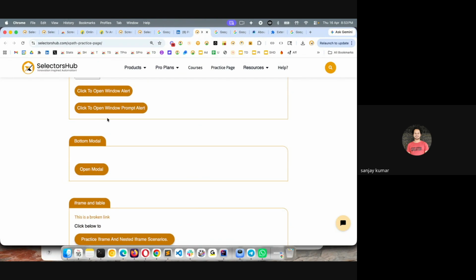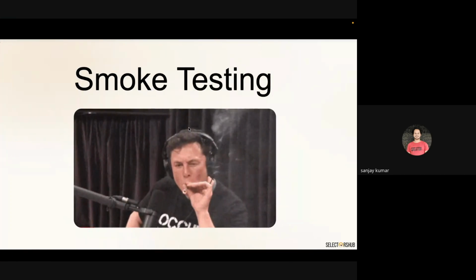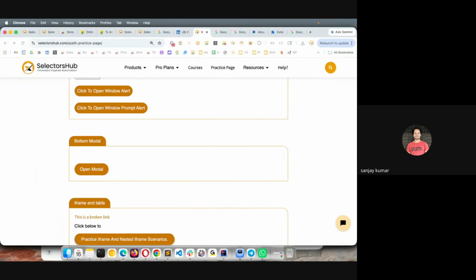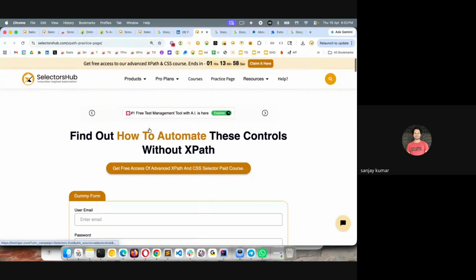And in those scenarios, in that smoke testing, we waste a lot of time. So here, how can we automate that? We have this tool, exploratory tester, which will automatically, in a fraction of a second, cover all these scenarios, which will help you quickly do your smoke testing, and then you can focus on your business use cases. You see how easy it is.